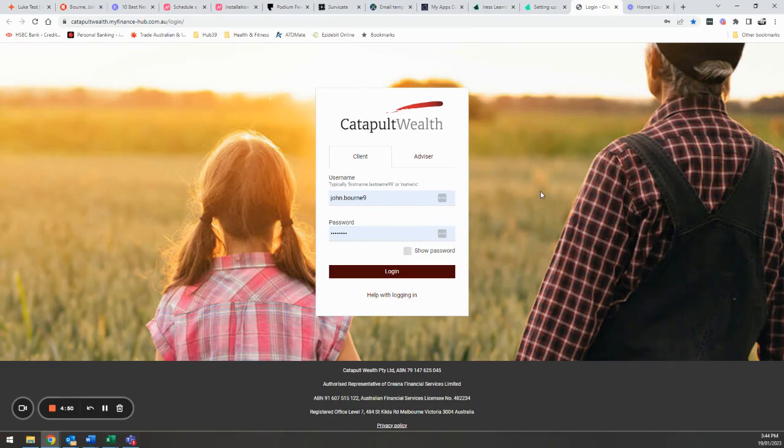You'll receive an email from us inviting you to join our secure client portal. You'll receive two emails, one with a username and one with a password in it. They'll be separate emails for security purposes. When you receive those emails, you'll get a link in the email that will bring you to our client portal screen.